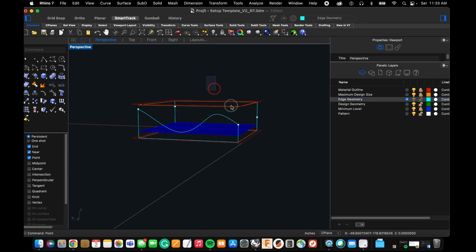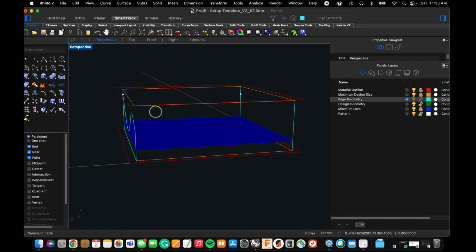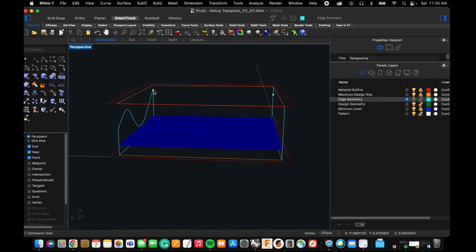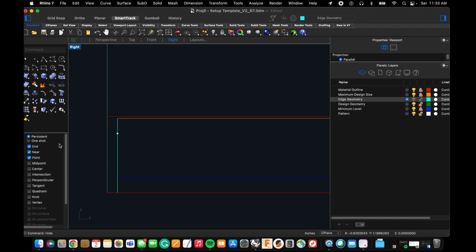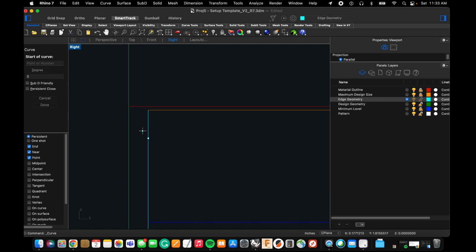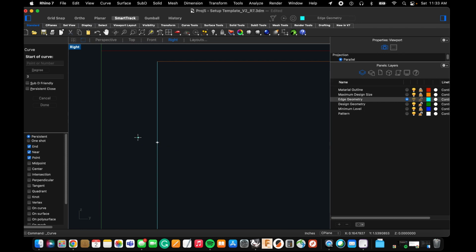And then I'm going to select these 2 points, not the geometry. These 2 points, I'm going to say hide. And then we're going to focus on making curved geometry for this edge condition right here. So I'm just going to go to a side view, not that one, right to the right. And I'm going to do a spline curve. And I'm not going to start on the point. I'm going to start near the point.